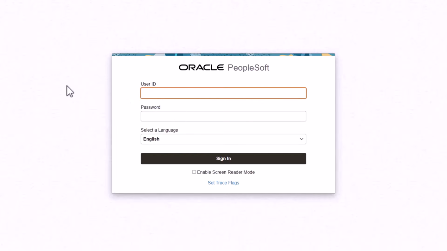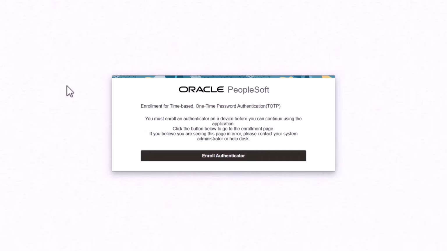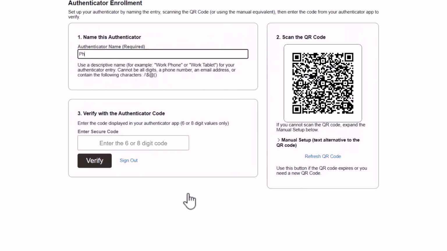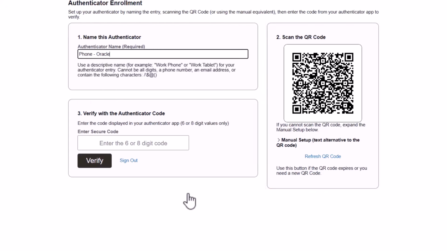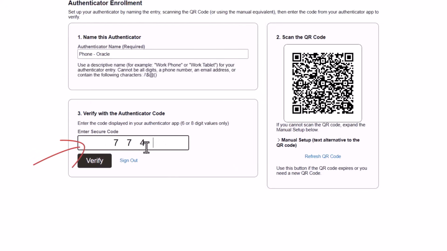When two-factor authentication is enabled, you're prompted to enroll an authenticator device during your first sign-in. You can use a phone, tablet, or other device with a standard authenticator app that supports TOTP. To enroll the device, you enter a descriptive name, scan the QR code with the authenticator app, and enter the code generated by the app.